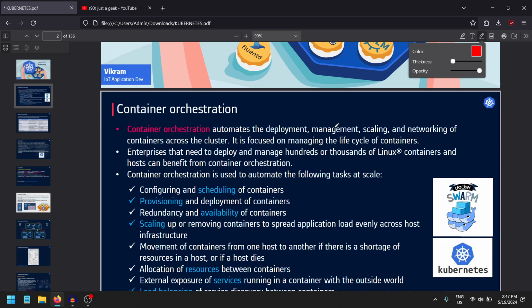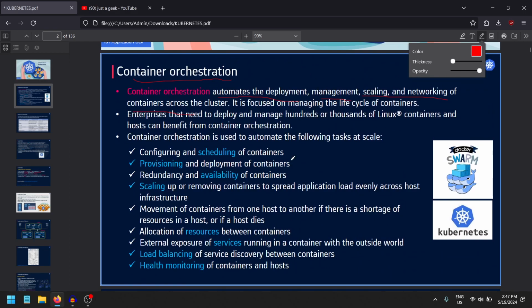A container orchestration platform will automate the deployment process, the management, the scaling, auto healing, and networking. All those topics are managed under container orchestration itself. So what exactly does container orchestration, such as Kubernetes, do? It configures and schedules containers, and handles provisioning and deployment of containers.